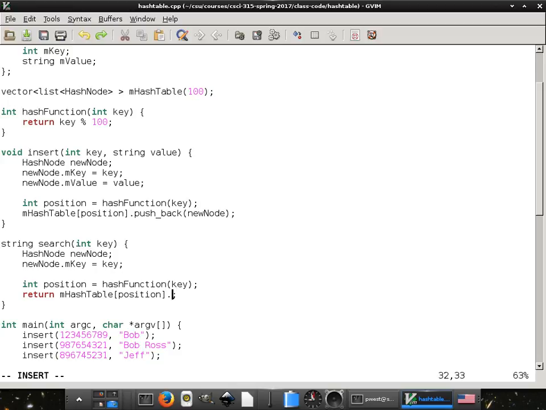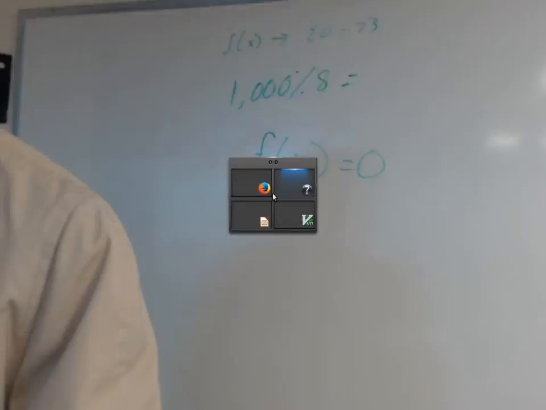When we get to the hash table, what's hash table of position? What am I now looking at? So now you're looking at the nodes inside the list itself. Right, so I have a list of nodes. Yes, so you start to look through that.